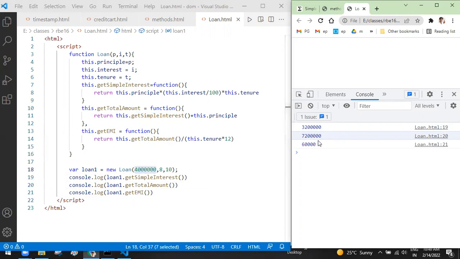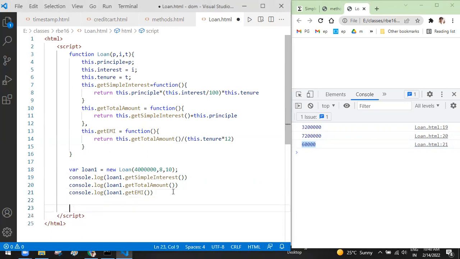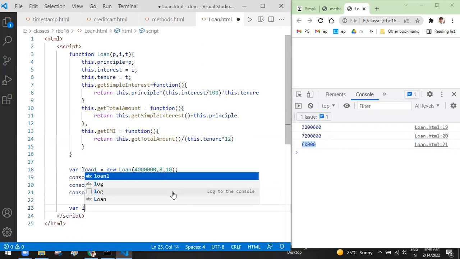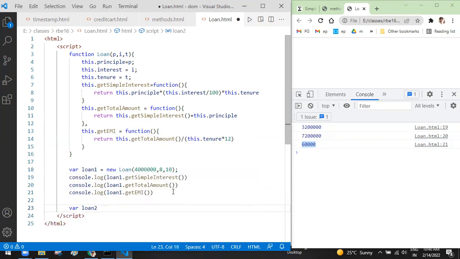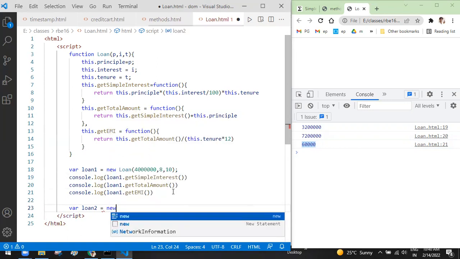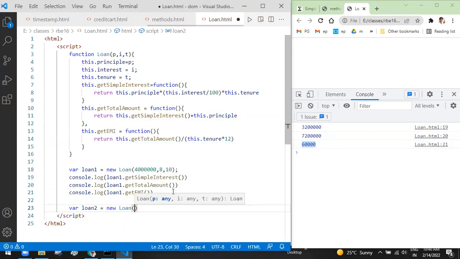The EMI will be 60,000. This is only for loan1. Imagine another person has come for a loan and they have given something, where loan2 is equal to, then I'll create a new Loan for that. What is the total amount they are looking for? That is 35 lakhs.